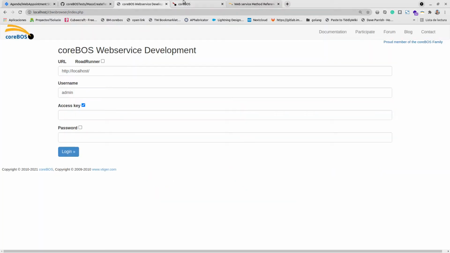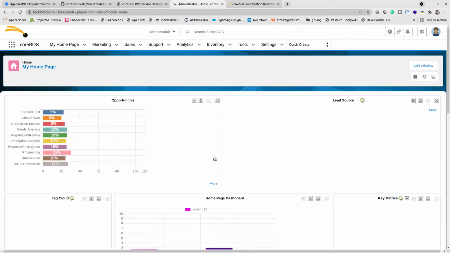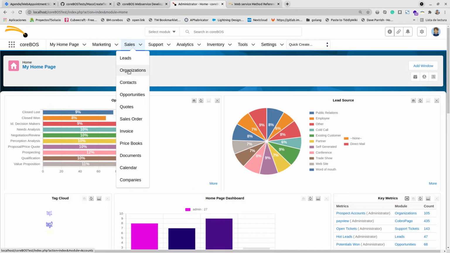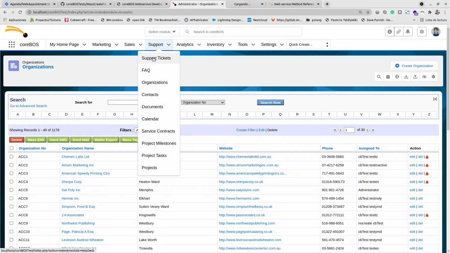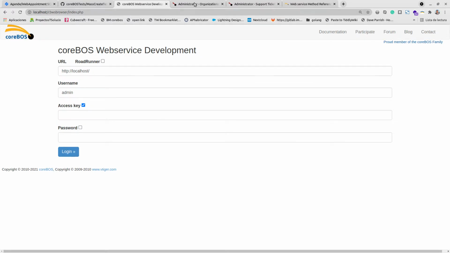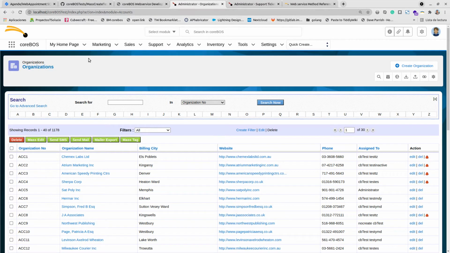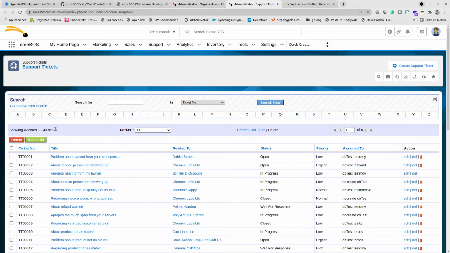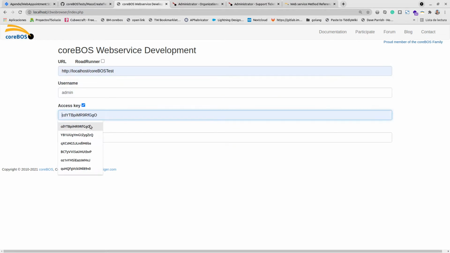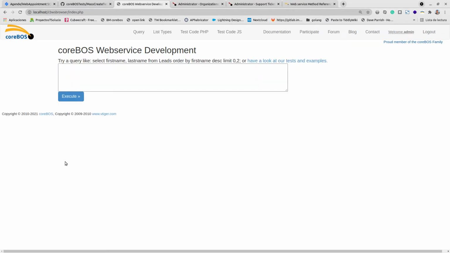I'm going to come over here. I have my coreBOS installed here, and I'm going to create an example that's in our test site, and it's going to create some records. Okay, this is my coreBOS. I have organizations 1,178, and support tickets I have 181, and we'll be inserting some new ones. Okay, let's connect via web service to that coreBOS.